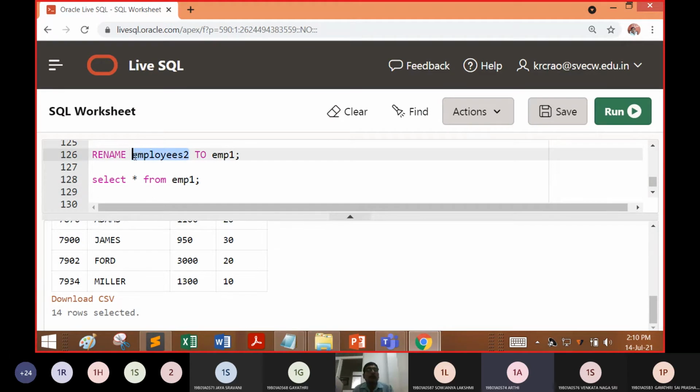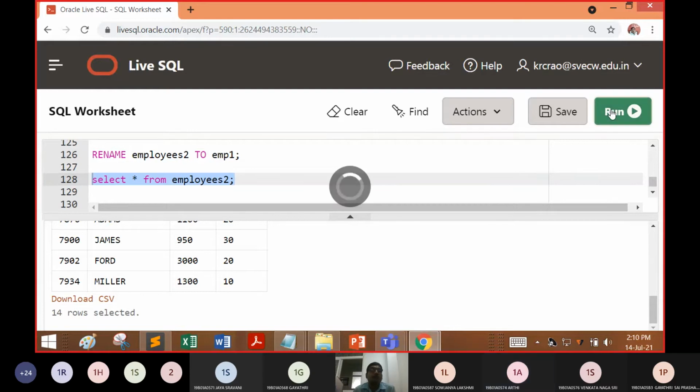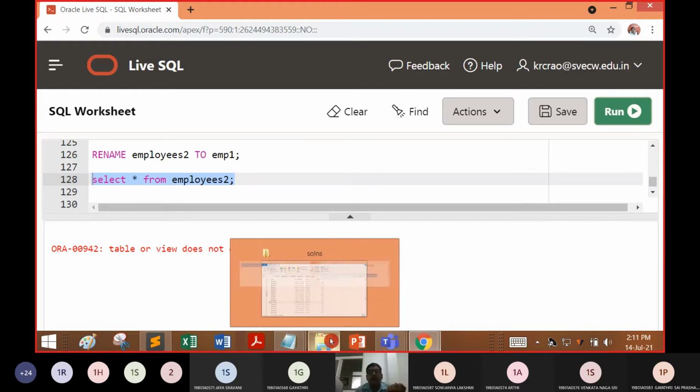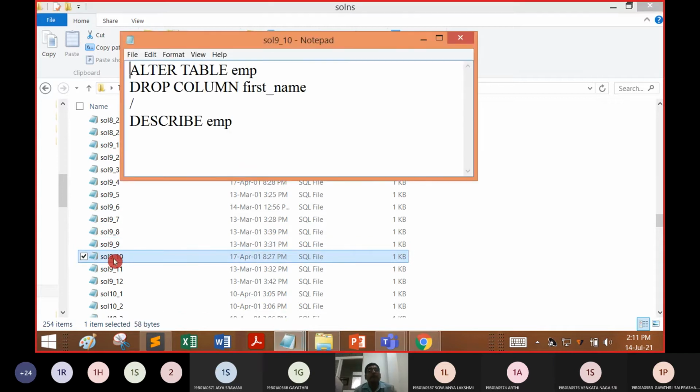Really? So let us check. Why would no data come? You can see, table or view does not exist, because you have already changed the name from employee 2 to employee 1. As the table was restructured and modified, employee 2 is not there presently. So you can say that the table or view does not exist. Okay, you can mute yourself. Okay, sir.